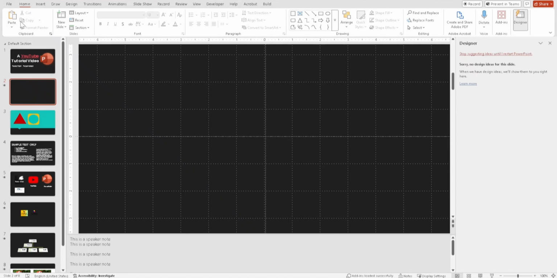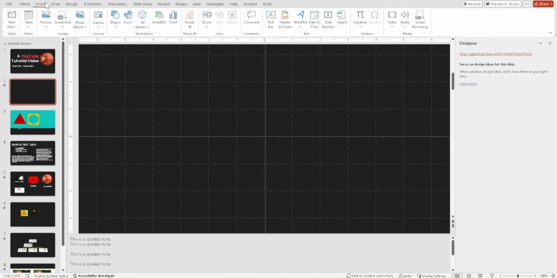Now, move your attention to the toolbar at the top of the screen and click on the Insert tab. This section contains various tools that allow you to add new elements to your presentation.